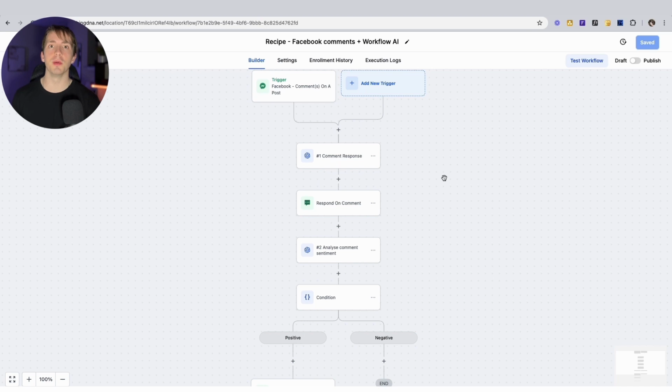Now that's how most people do it, but let me show you how a high-level expert would do it. Instead of replying to contacts that go through this workflow with pre-made responses, why don't we use AI to make custom responses that can handle positive and negative comments right within our social media channels? That's what HighLevel's recipe does right here.